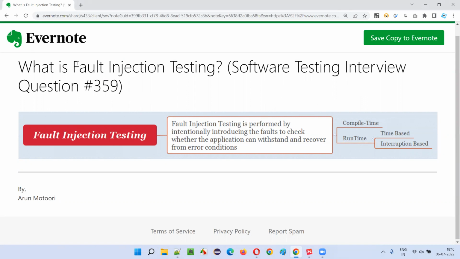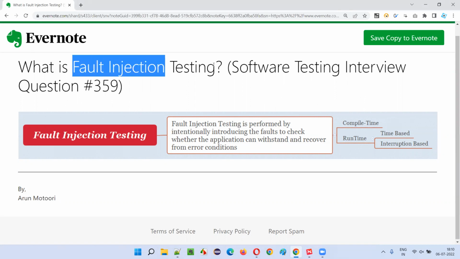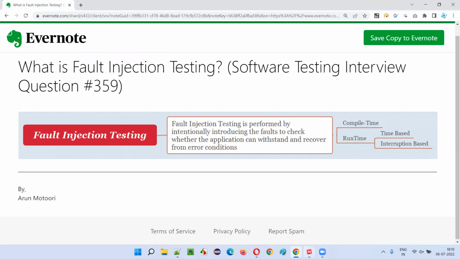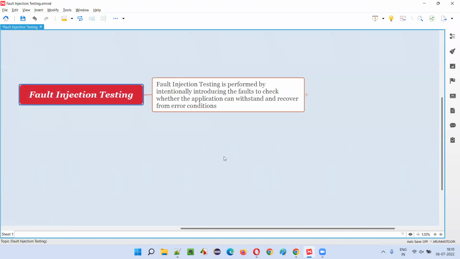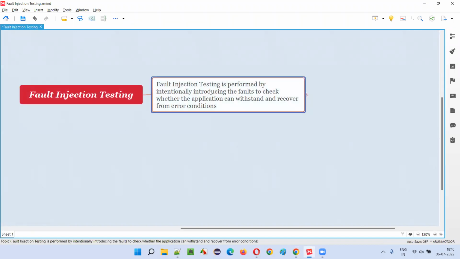That is, what is fault injection testing? Let me answer. So what is fault injection testing? Fault injection testing is performed by intentionally introducing faults to check whether the application can withstand and recover from error conditions. So you can clearly understand from this statement, right?